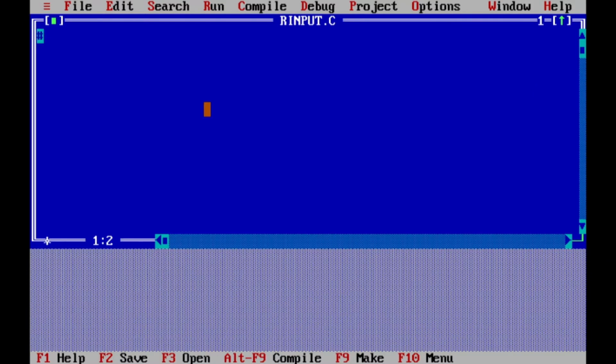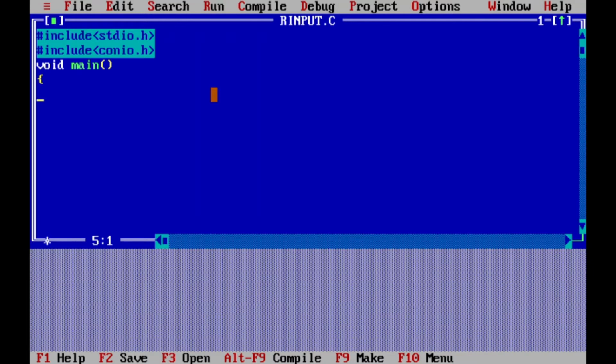The header files I need to add has include stdio.h, then has include conio.h. First one is stdio.h, means standard input output.h, then console input output .h, then we'll have void means no return type, then I will write main function, and then we'll begin with the opening bracket, beginning of the program.